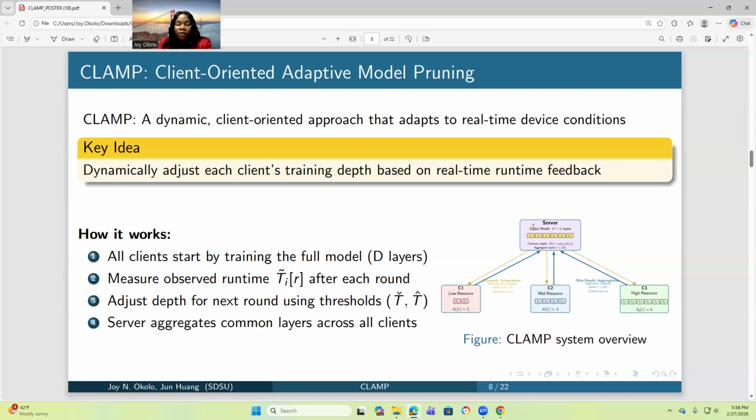So what happens at first is that all the devices train the full model. We set a time threshold. Then we calculate the elapsed time of each device per round. If the time is higher than the upper threshold, that means that device is a straggler and we reduce the layers. Let's look at the next slide.